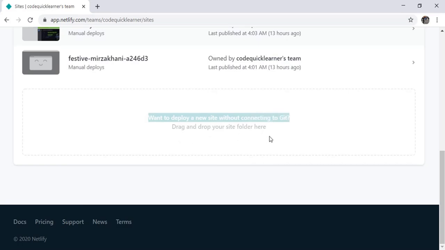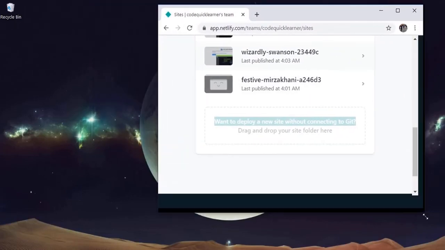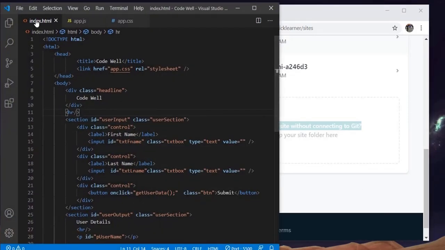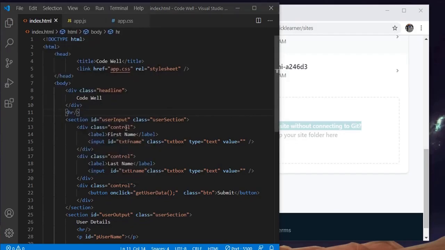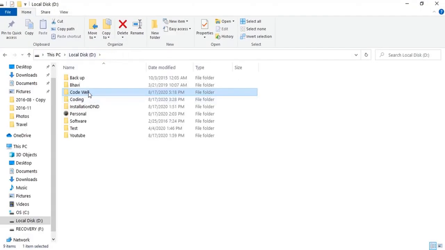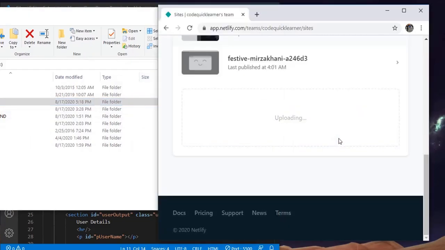You can go to the folder where you have your code files and just drag and drop it here, and it will automatically host it. So we'll go to the folder where we have our code. You can go to Visual Studio Code and right click. You can see Reveal in File Explorer, and it will open the file explorer. The folder name is codewell. I just copy it and drag and drop the folder here.